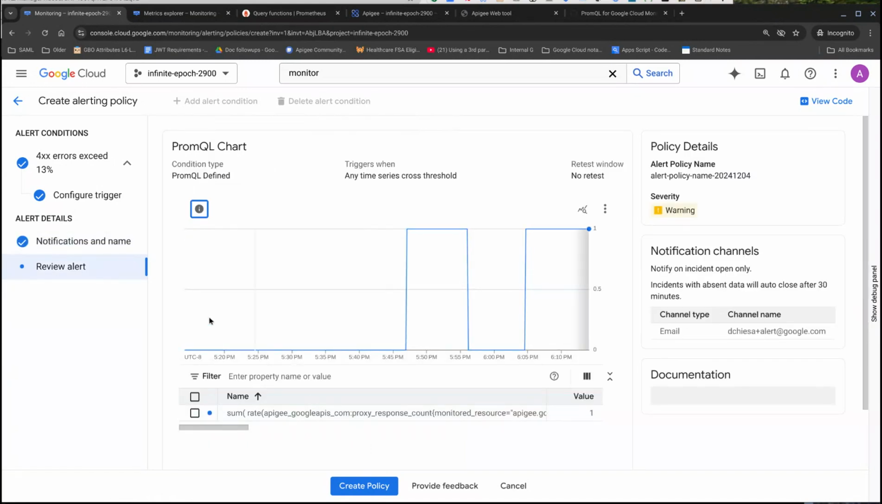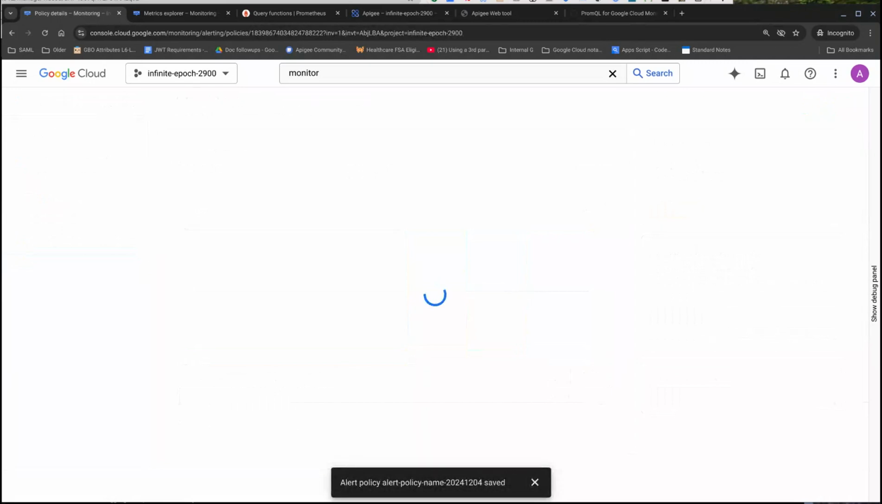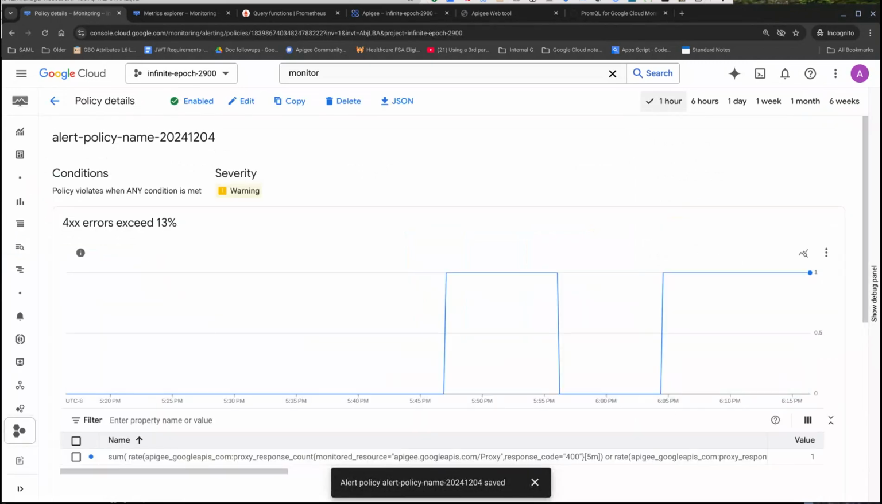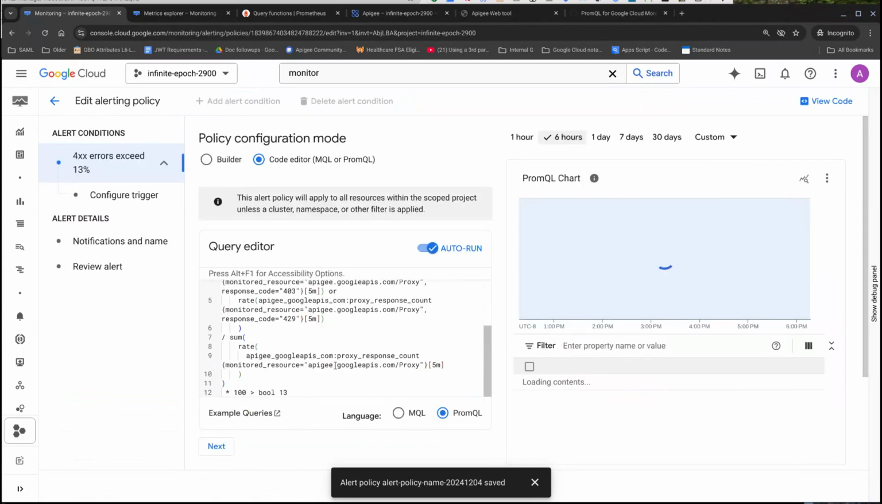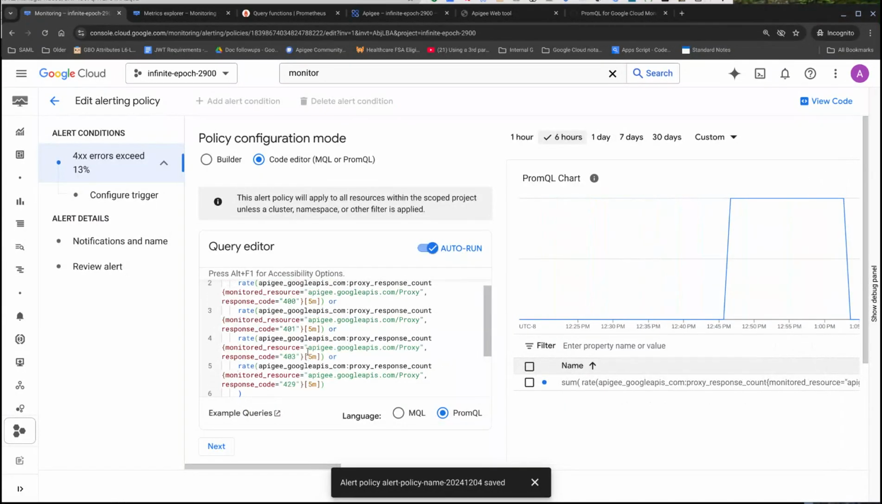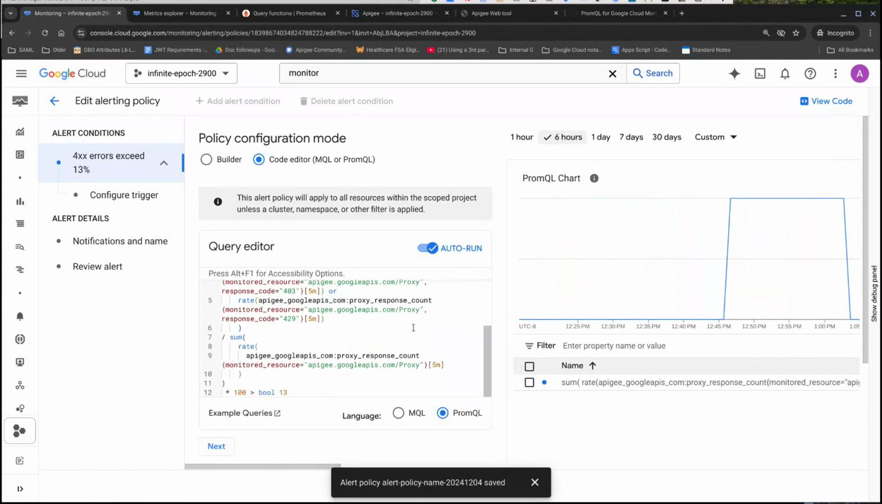And then if I click next again, it'll show me a review of that thing. So this is where we are on this alert, and I now can create that policy. At this point, I'm going to get notified via email, now that this alert is active, anytime my 400 errors exceed that threshold that I've configured. Anytime I want to modify this or look at it, remind myself what I did, I can just go into the editor and review the PromQL and so on.